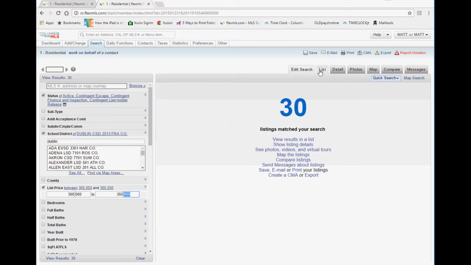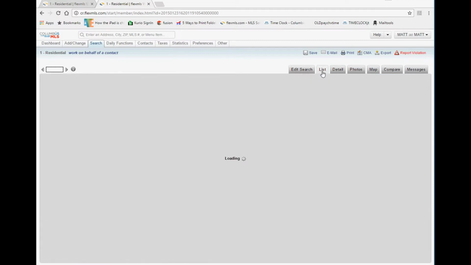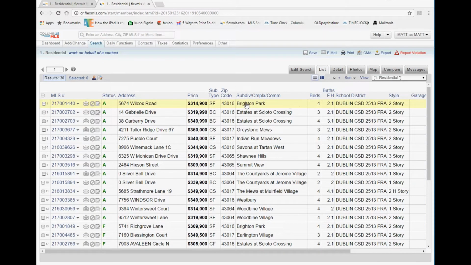Notice up at the top of the screen the tabs, list and details and photos, that I'm hovering over with my mouse right now. Those tabs take you to all the sections we're going to look at right now. And the first one is list. When I click on the list, that is the list of results that match your current criteria.